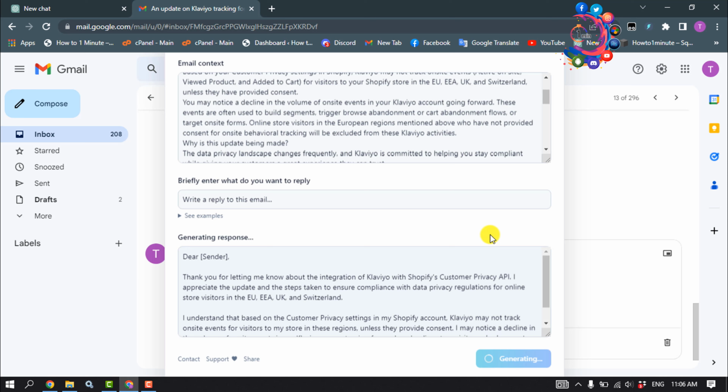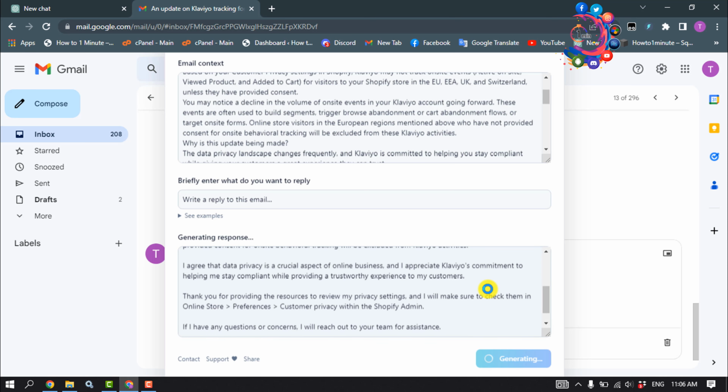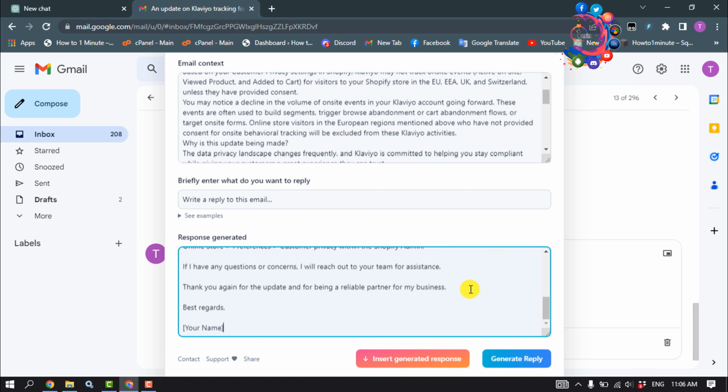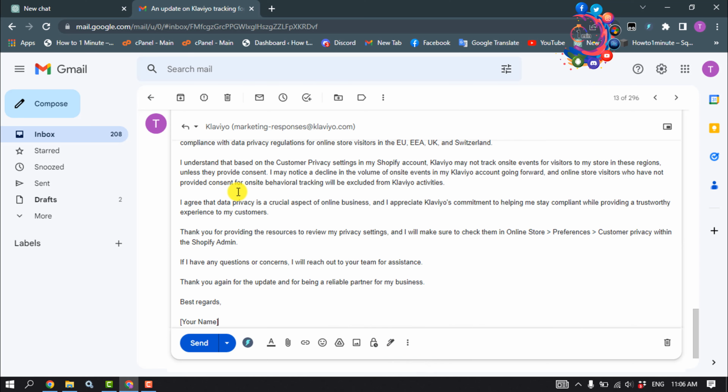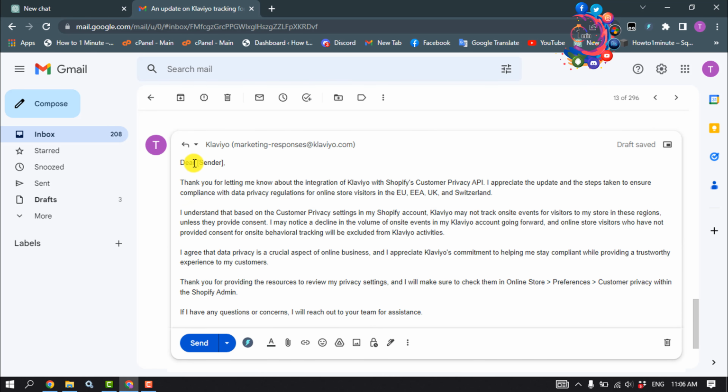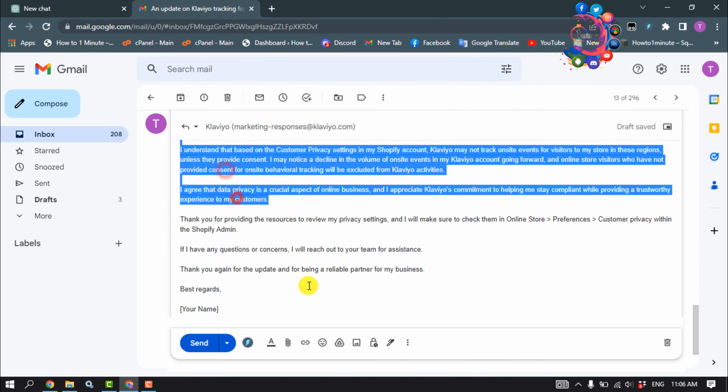And then the ChatGPT Writer extension will generate a reply for your mail. Once done, click on insert generated response. Once it's inserted, you can customize this reply from here. So that's how you can do it.